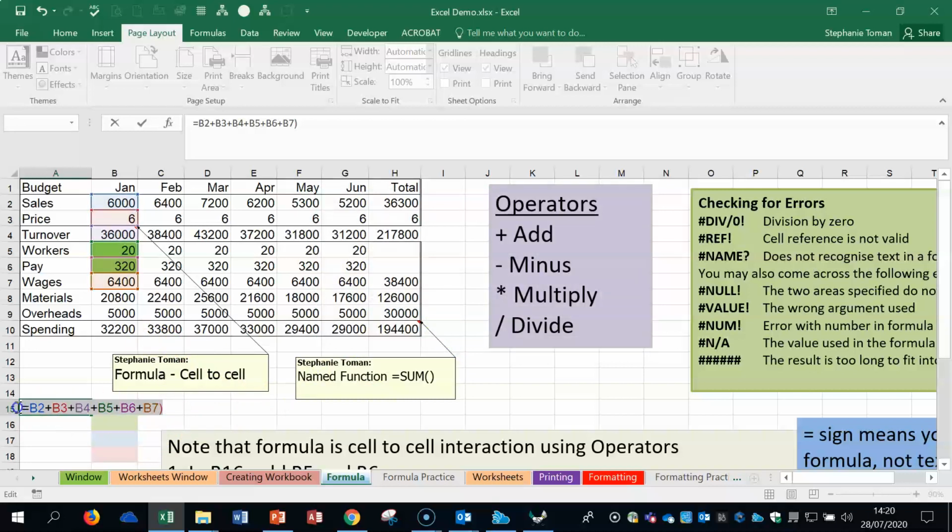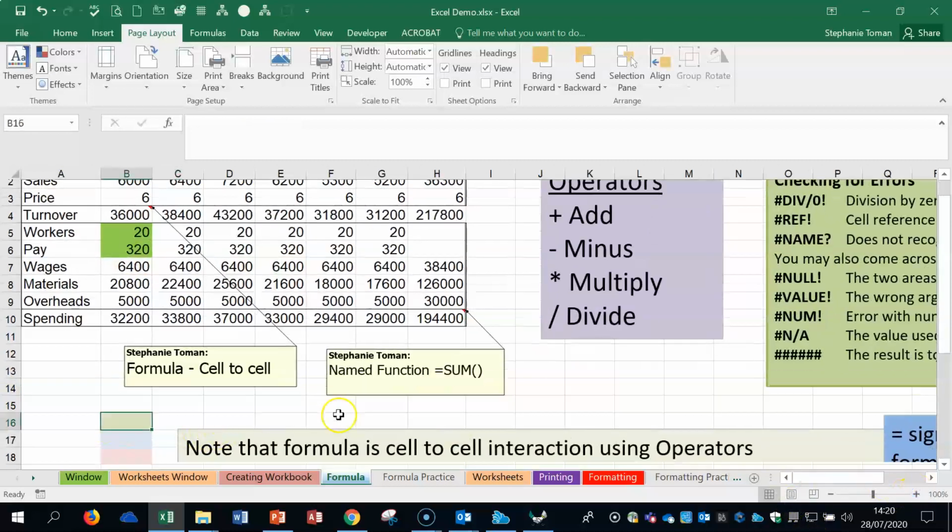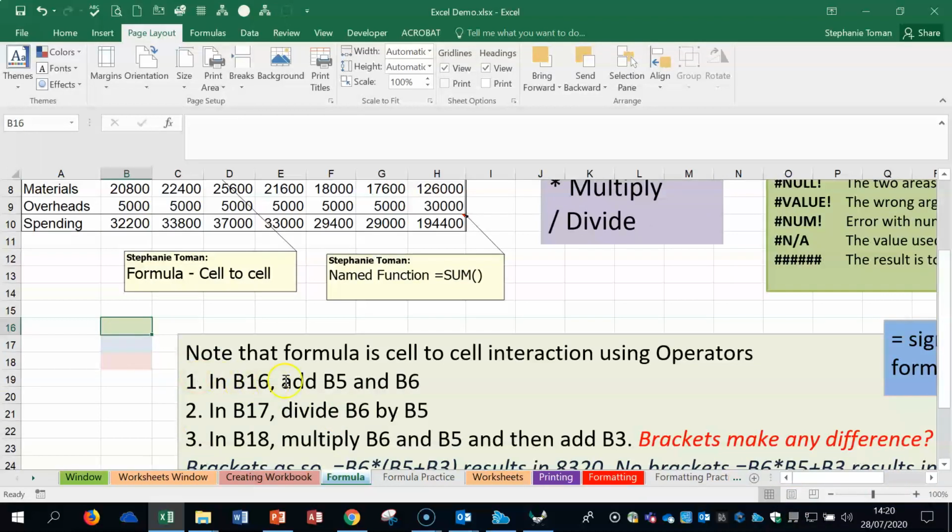Let's get rid of that. Okay. So let's have a go at some of these formulas. Let's do a little practice. So bring this up. We're going to look at this one down here. We're going to complete these by following this. So in B16, that's where you're going to put your answer using a formula.